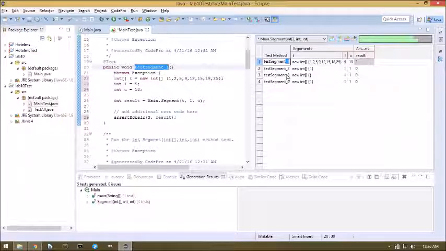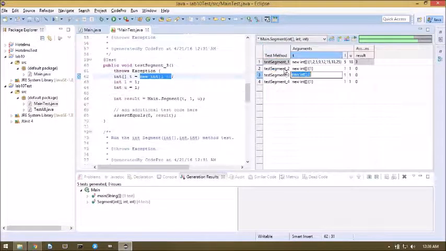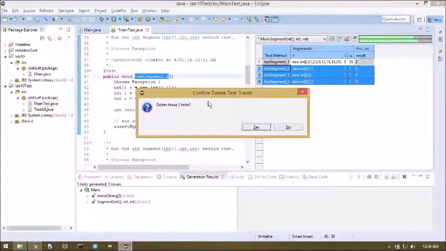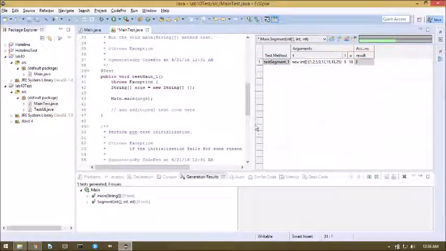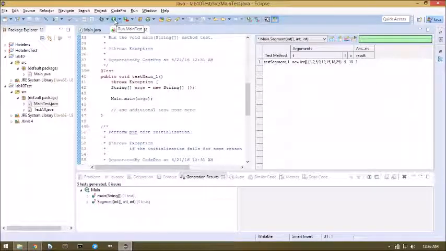Let us remove the additional test cases for simplicity purposes. You can delete test cases by selecting these test cases and pressing the delete button. So now we only have one test method in our main test.java class. Save the method and you will see a run button here which will say run main test.java.